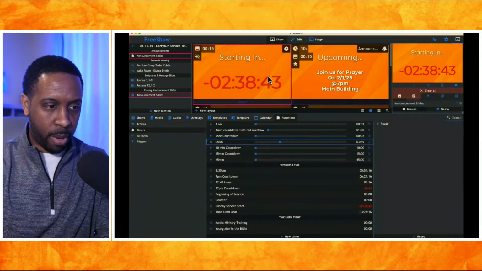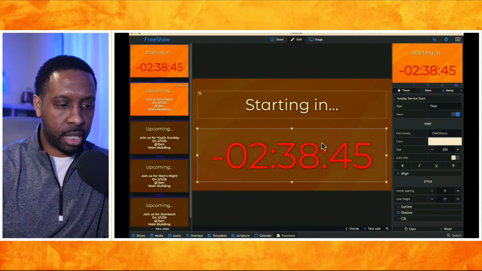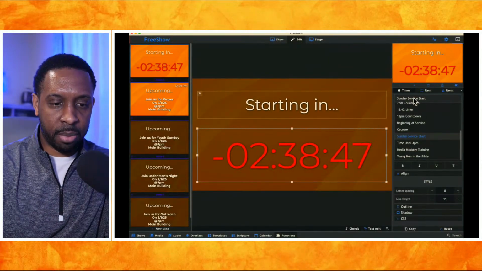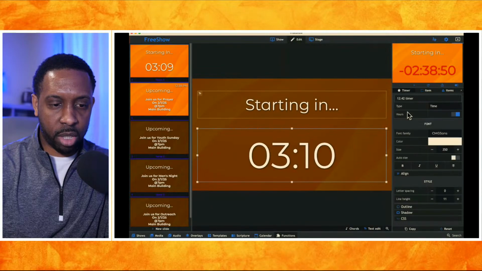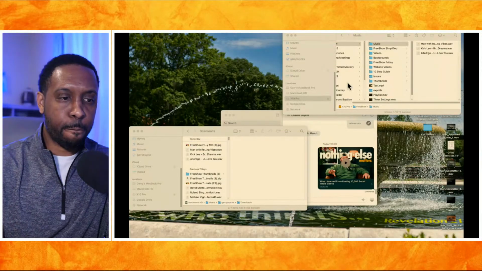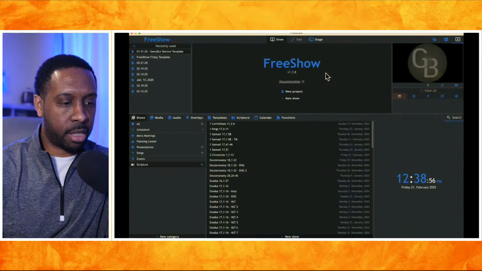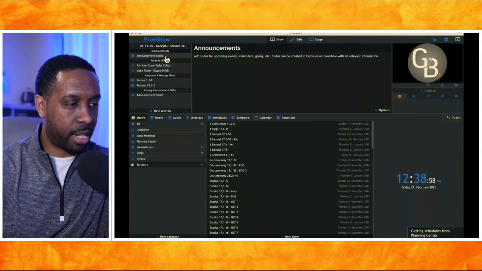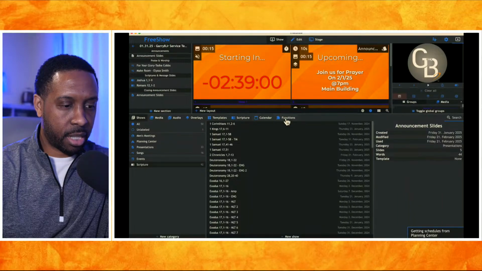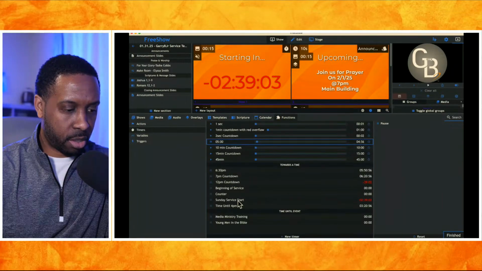And I'm going to go back into here real quick, and we're going to look at this. So I'm going to change this timer. Instead of it being Sunday, we're going to make this be the 12:42 timer. And it's going. And it stopped. All right, let's see what we got. I don't think it saved any of that. But let's see. Functions. Do I got my 12:42? Nope.